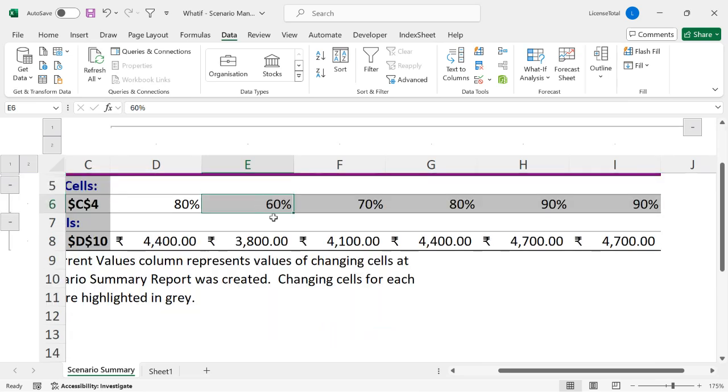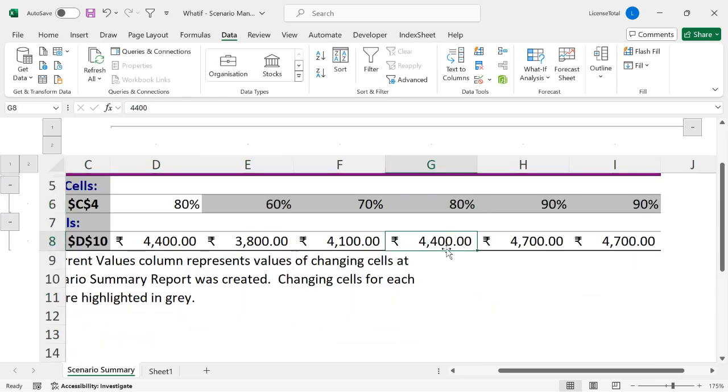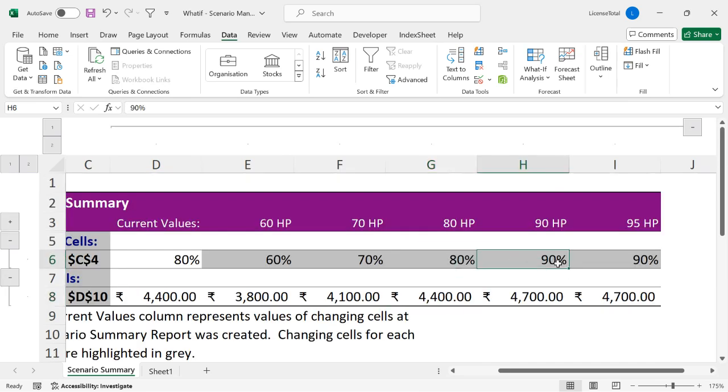So what is the percentage of higher price books? It's 60%, and the total profit is this. If you are selling 80% of your books for a higher price, you will be getting the profit as this. If you are selling 90% of the books at a higher price, you will get 4,700 as the total profit.